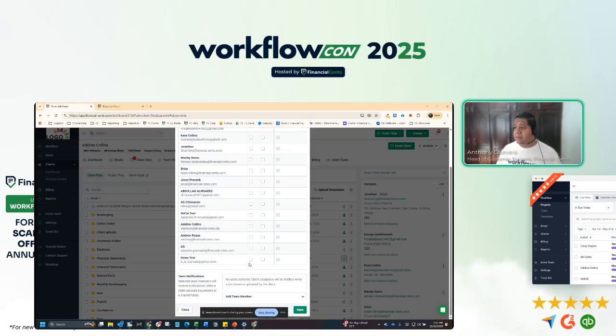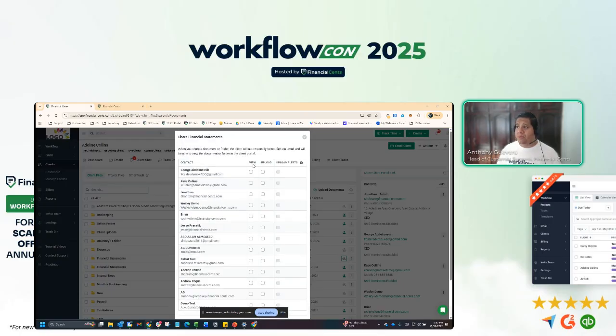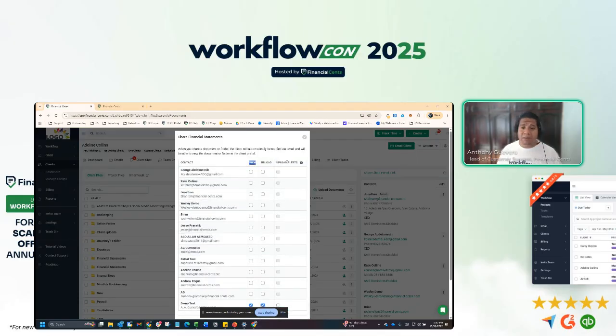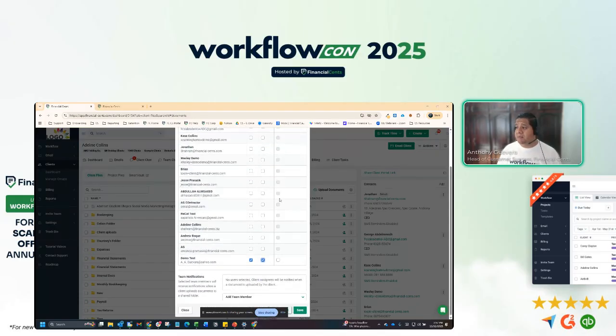You can give them two types of access. One is view, which gives them the ability to view files and download files, and then upload, which gives them the ability to add files to that folder. And then lastly, you also have the ability to enable upload alerts, meaning anytime someone from your team adds a document to this folder, your client will be notified. Again, you can select and choose which contacts should have access to this folder. That way you get granular on your permissions.